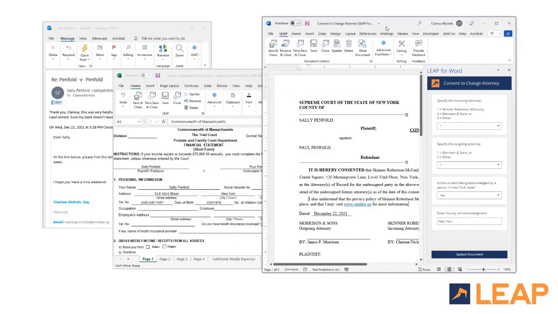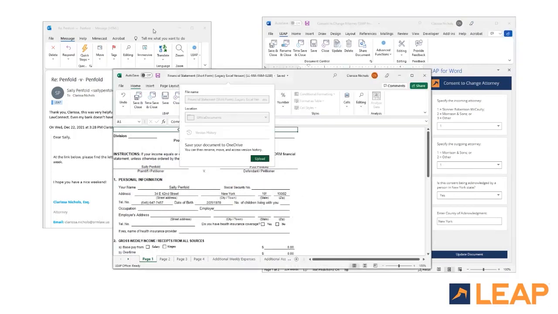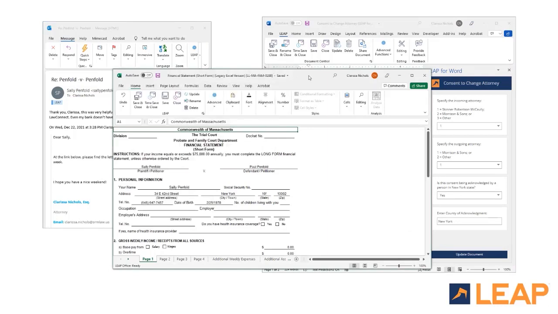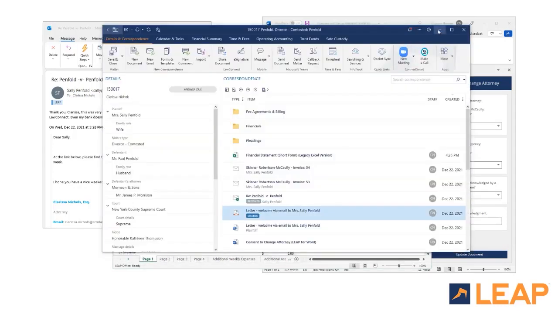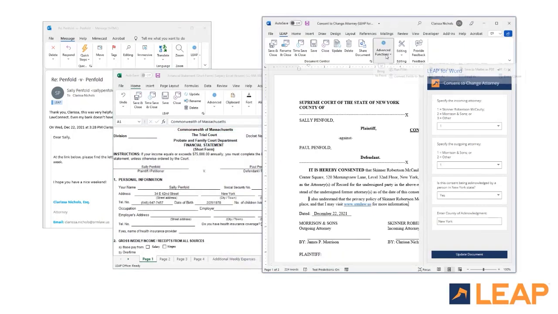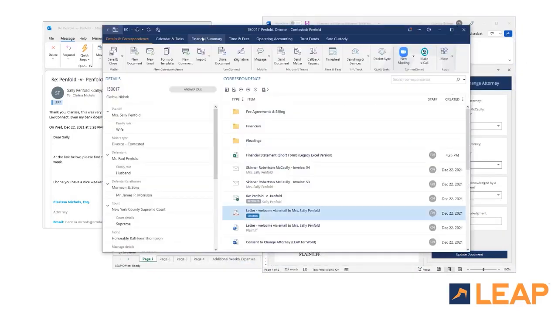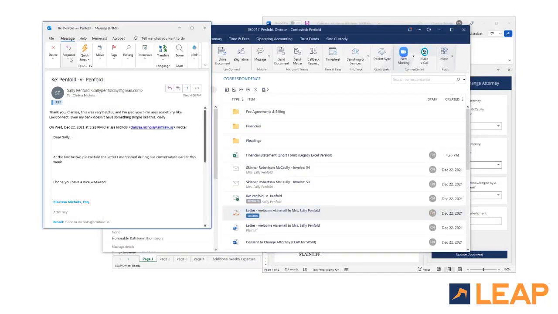Second, when a document is saved to Leap, you will see the Leap ribbon in the Word, Excel, or Outlook document. To confirm the matter where the Word or Excel document is saved, go to Advanced Functions and click Bring to Front. To confirm the matter where an Outlook email is saved, in the Message ribbon, go to the Leap section and check the matter number that is displayed.